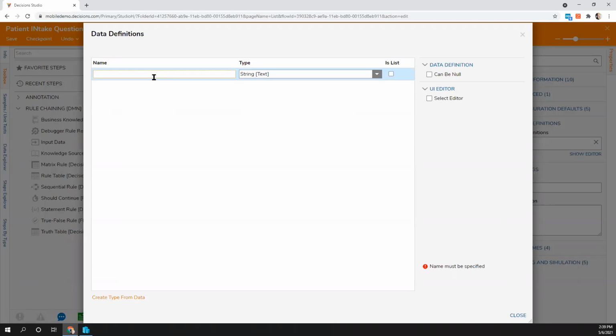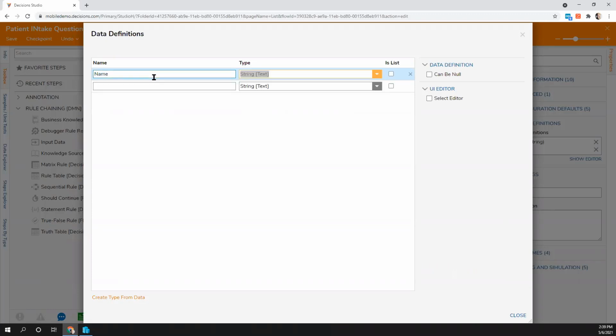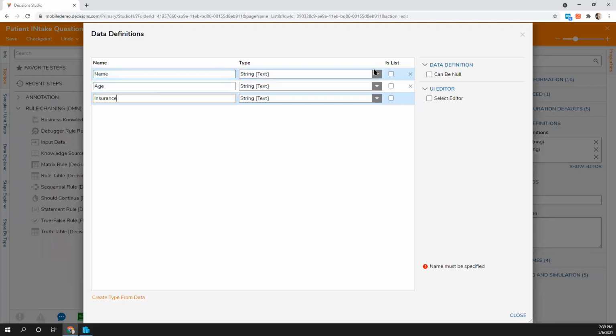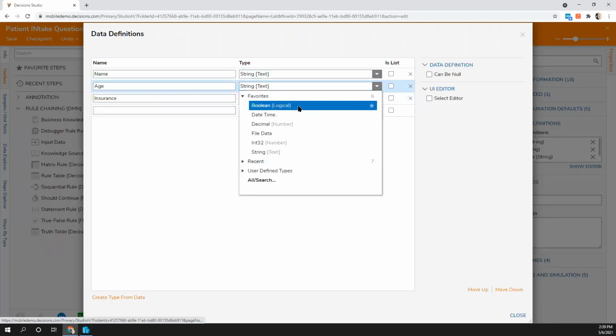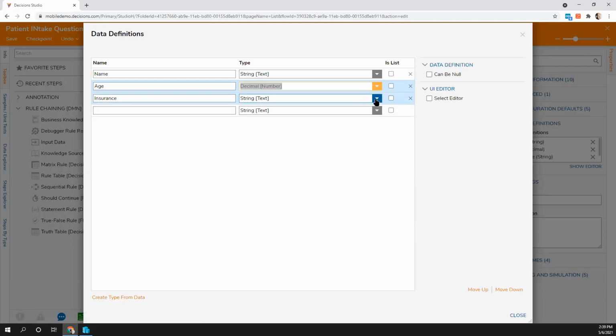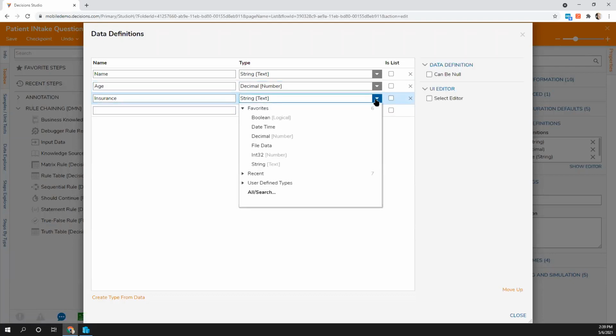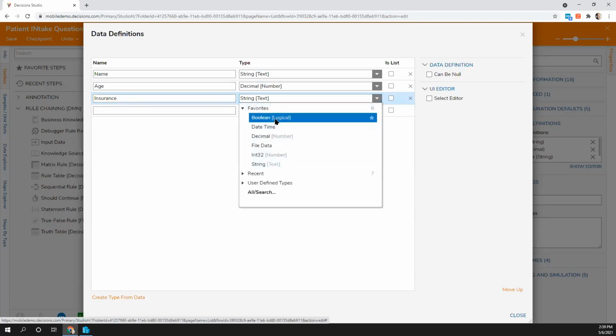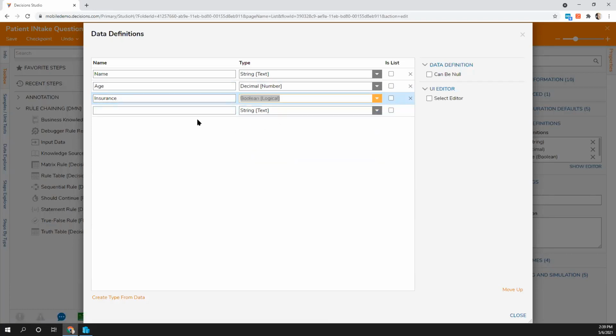So the first questions that I want to ask my patients as they're coming in, we'll pretend that it's my medical practice maybe, pipe dreams, is their name, their age, which is going to be a decimal, and then we also want to check to see if they're insured or not. So this is insurance, and this is going to be a Boolean. So we know we're going to display a checkbox question.